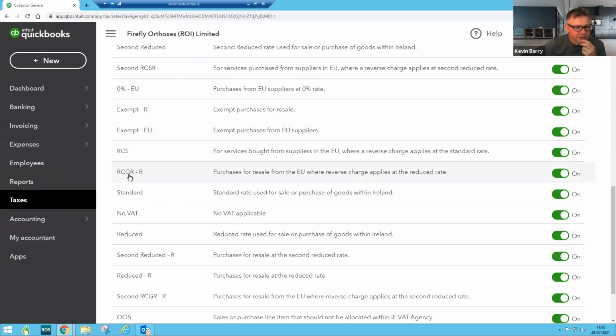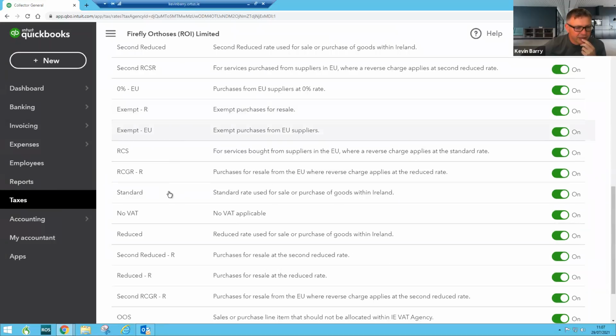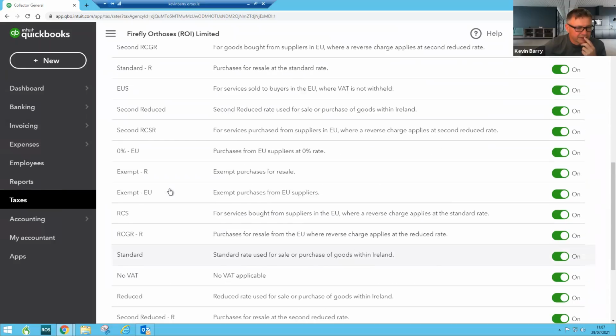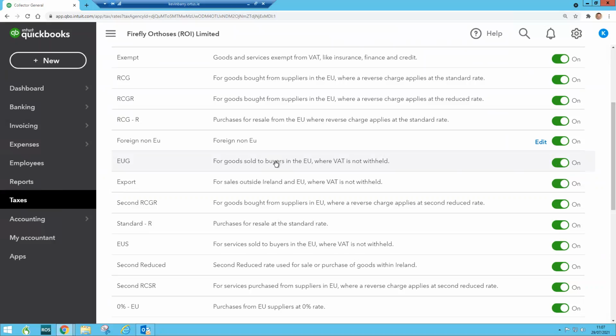I'm just trying to remind myself which one it is again. It's RCG anyway. EUG is for goods sold to buyers in the EU where VAT is not withheld. This one, EUG, that's your sales to the North. Sales for the North, yeah.